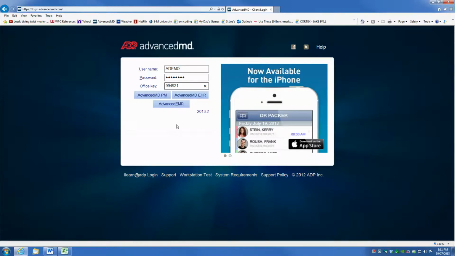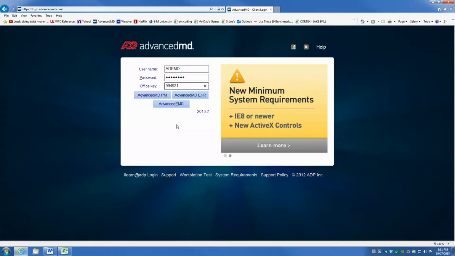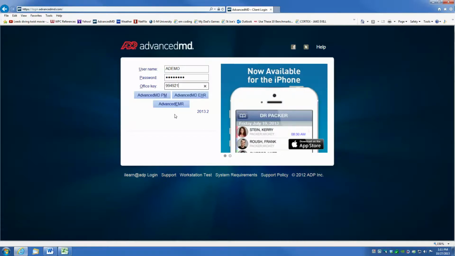Now you can have the practice manager open without the EHR. You could have the EHR open without the practice manager, or you could have both of them open. They function truly independently, but they cross-talk. All right, so I'm going to go into the practice manager first because that's where most people are used to, because I'm going to show you a trick.